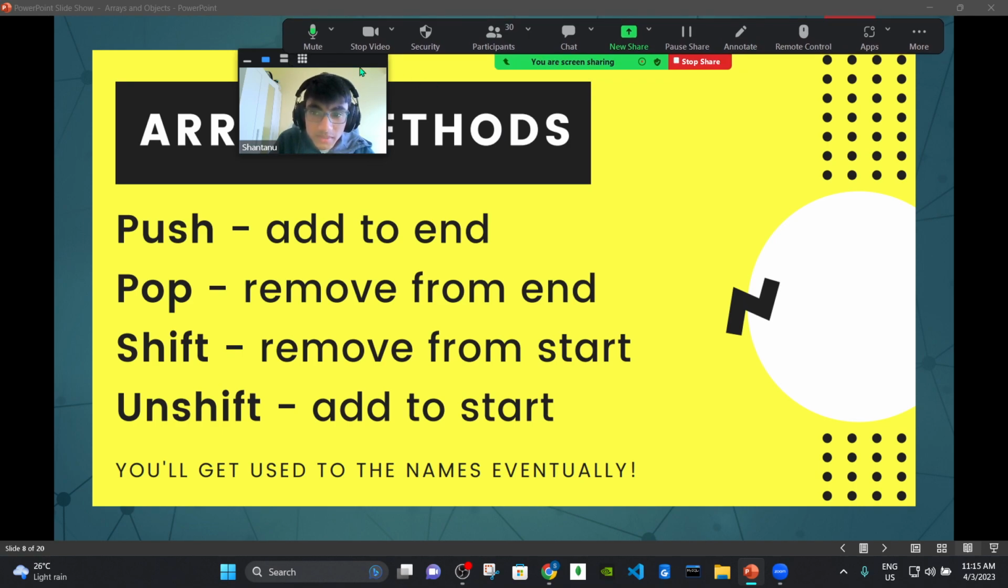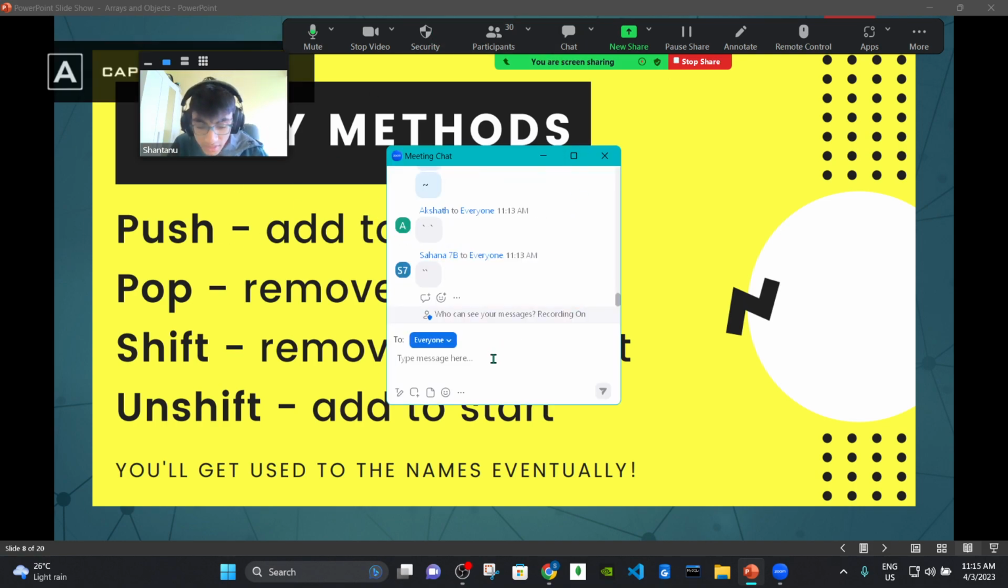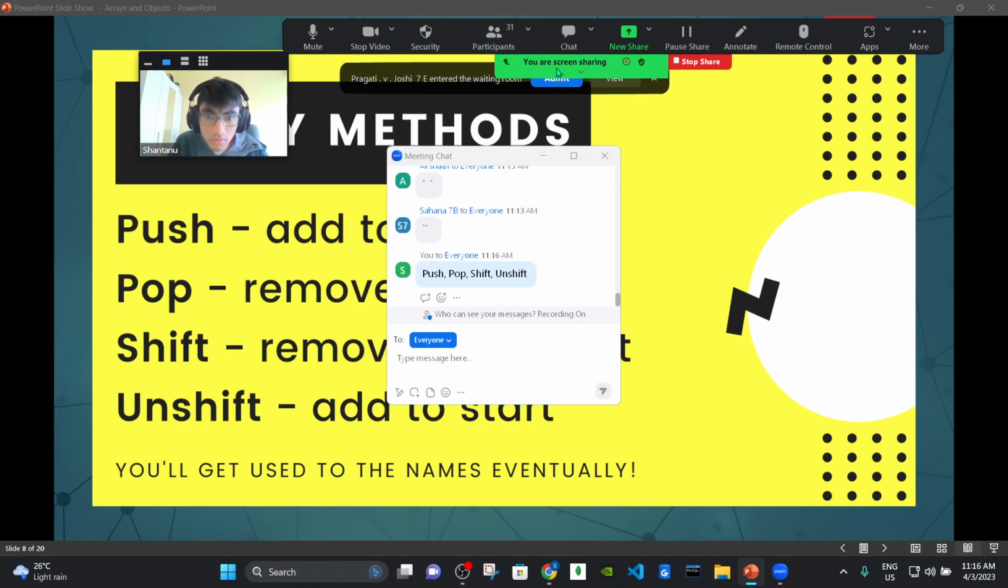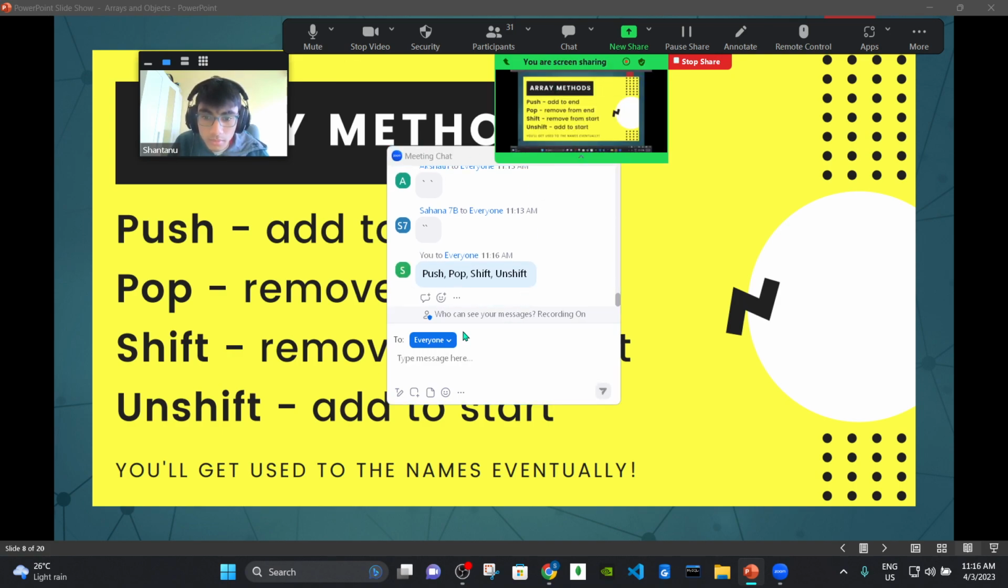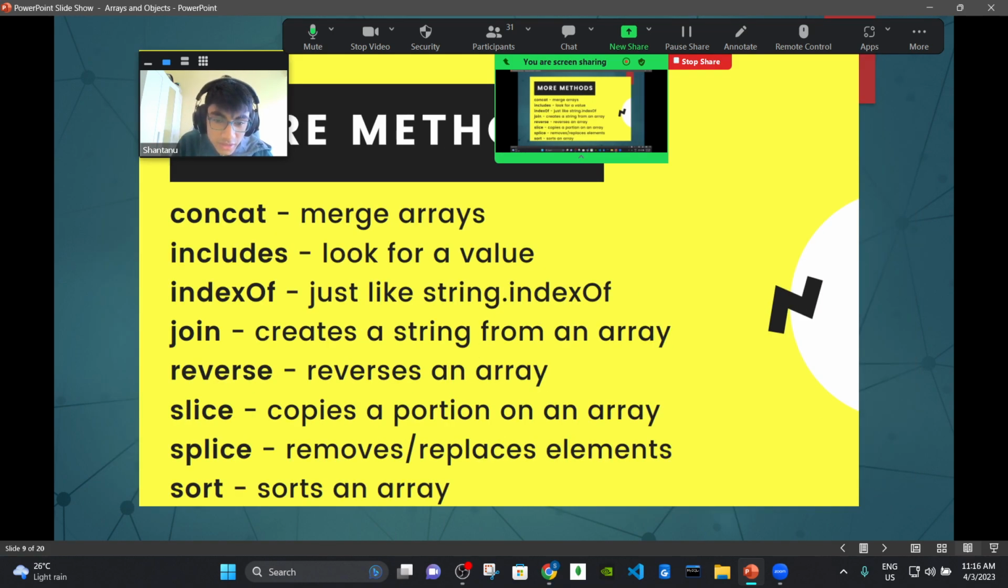And now we're going to learn about some array methods. Array methods: push, pop, shift, unshift. You don't have to memorize them. I'll just type it in the chat. You can learn about them as well, and I'll show you. These are 4 array methods, some common ones, and then I'll show you like 5 or 7 more.